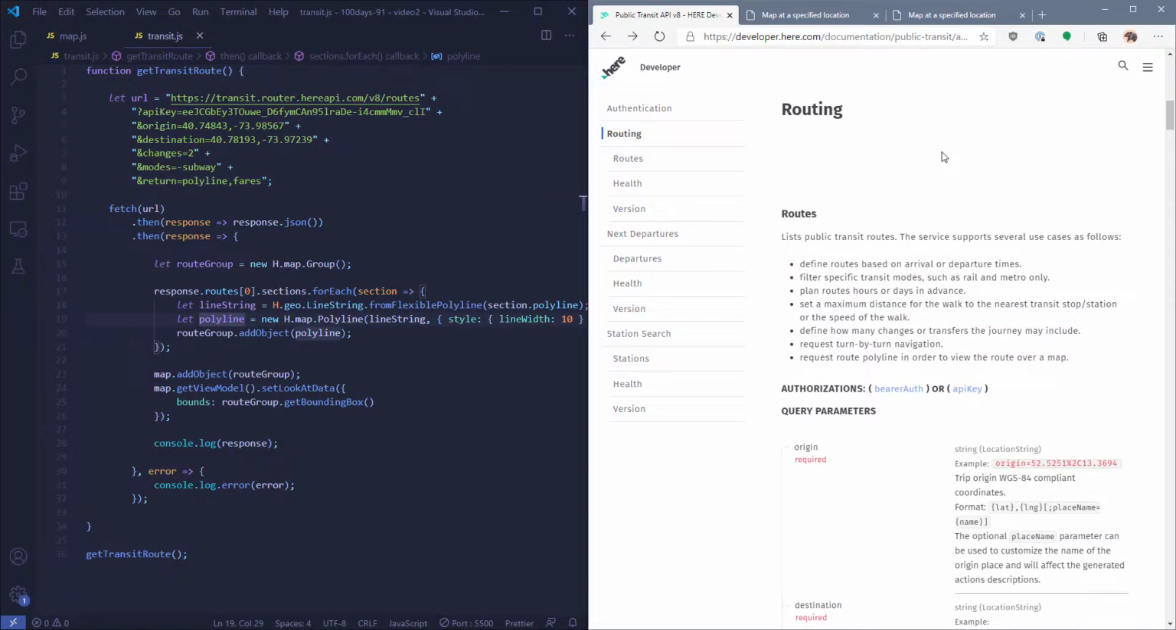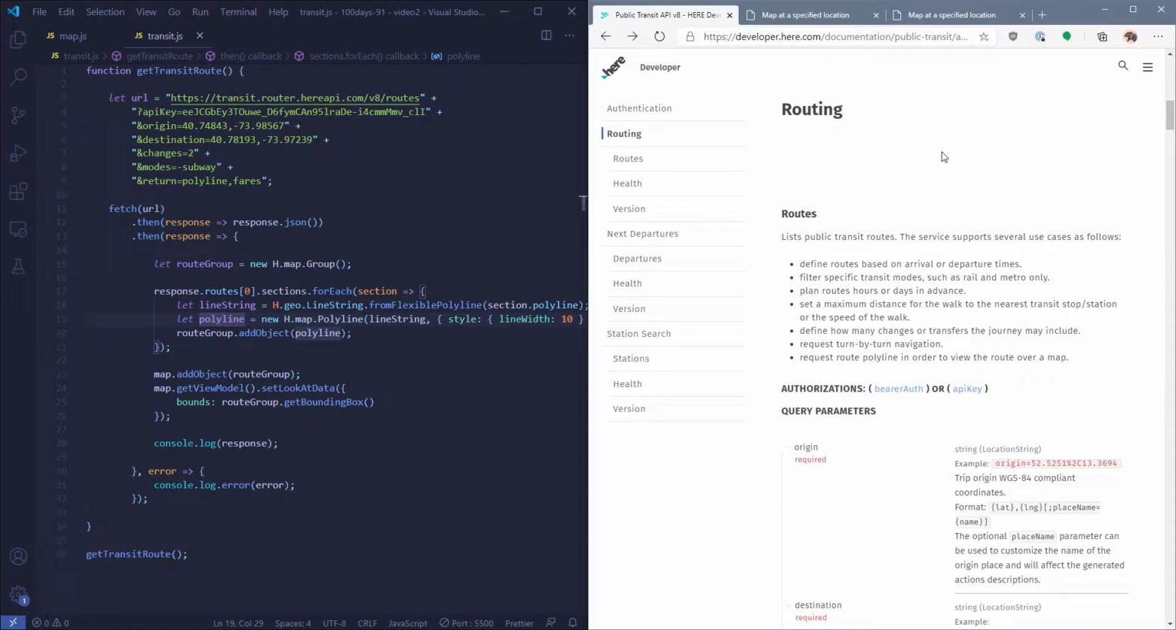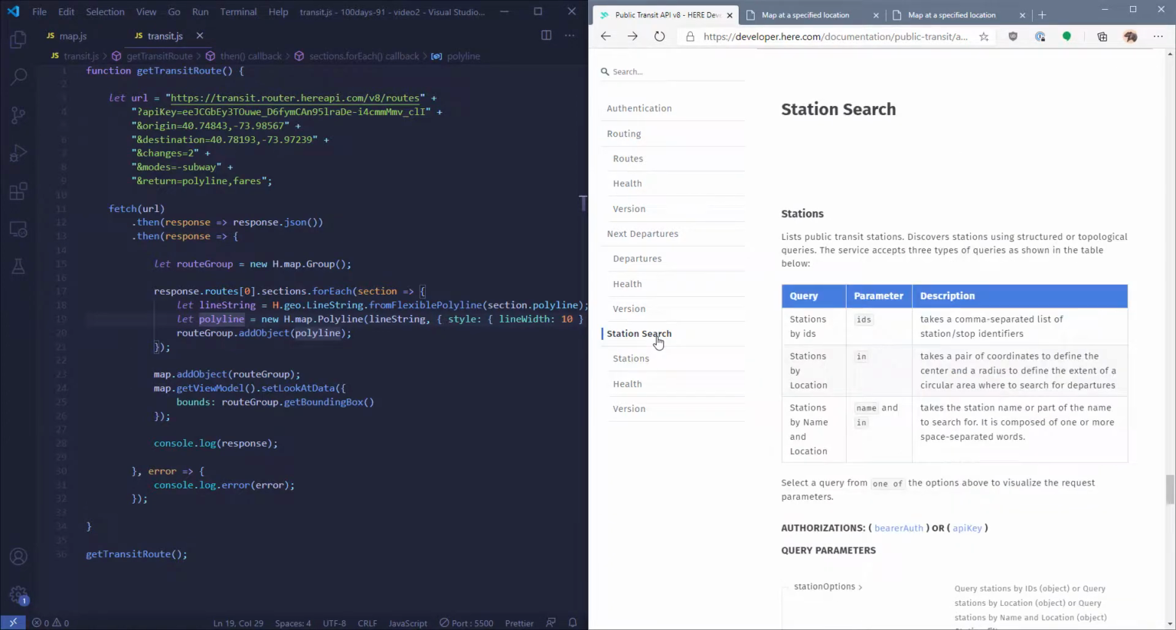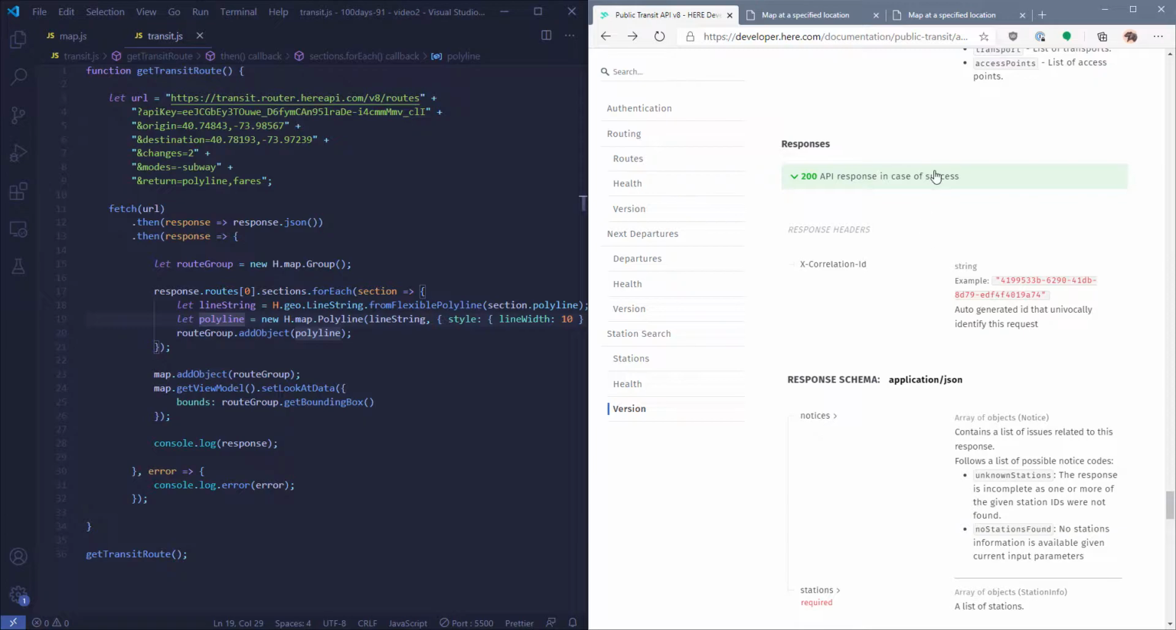Now with all of that done, let's look at day 94, where we were not supposed to build another public transit route, but instead find public transit stations near a given location, in this case, the Tower of London. For that, we need to go to the station search resource in our API reference, and we'll copy that.